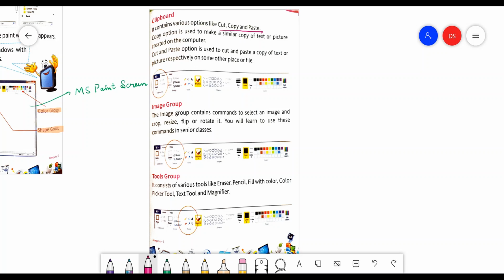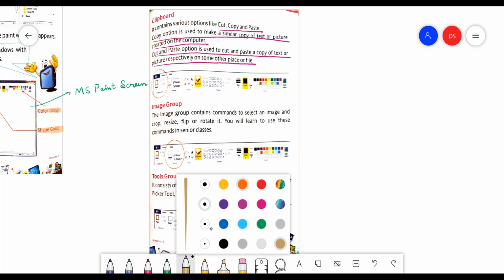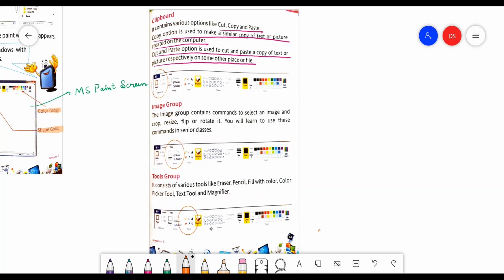Copy option is used to make a similar copy of text or picture created on the computer. Cut and paste option is used to cut and paste a copy of text or picture respectively on some other place or file. Children, by using these options, we can save our time and we can draw many more paintings on the computer screen in short time.